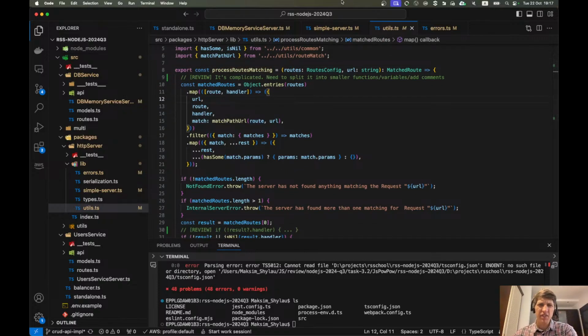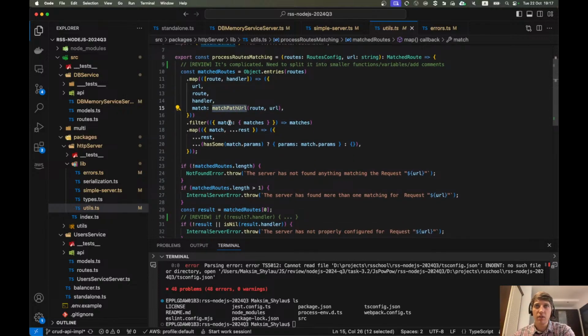Yeah, I left some review comments. So first we get a dictionary of routes mapped to their handlers, and then we try to do some transformation over them. We transform each route-handler pair to URL, route, handler, some match. We try to match the passed URL, whatever it is. Then we try to filter non-matching routes, and then we do match again.